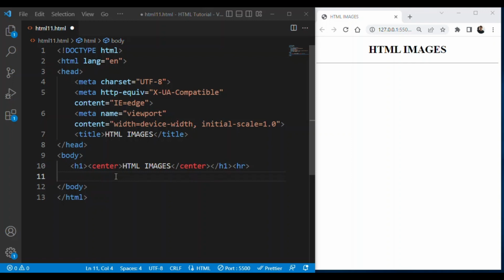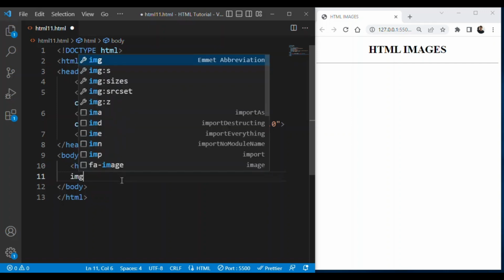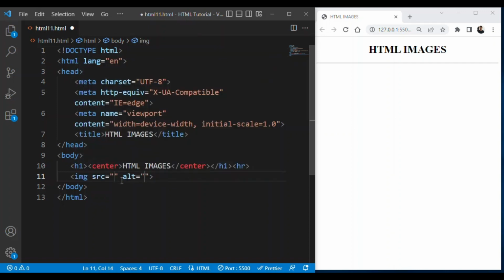In this video we'll learn about HTML images. For images we'll use the img tag. In the img tag we have two attributes, that is src and alt, that is alternate text. In the src attribute we provide the path of our image, and in the alt attribute we give the alternate text for our image.